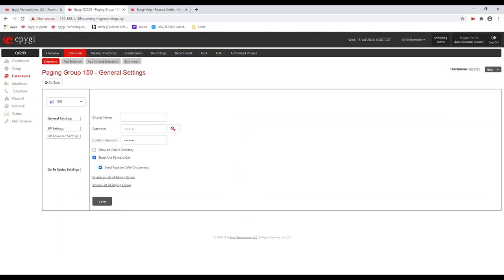There's also a store and forward option. So instead of doing a live page, you can record the page and then press pound to send the page. Or if you have this checkbox enabled, send a page on call or disconnect, you can just record the page, hang up, and then that page will be sent out across all those phones.